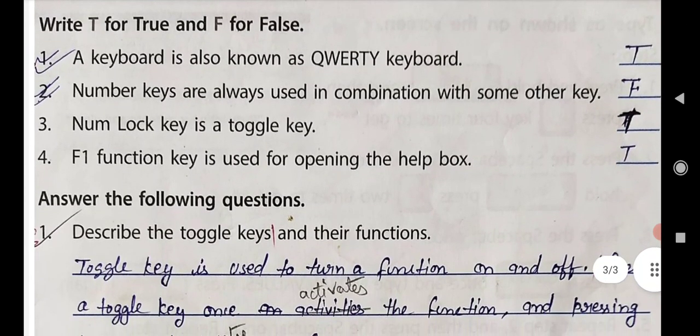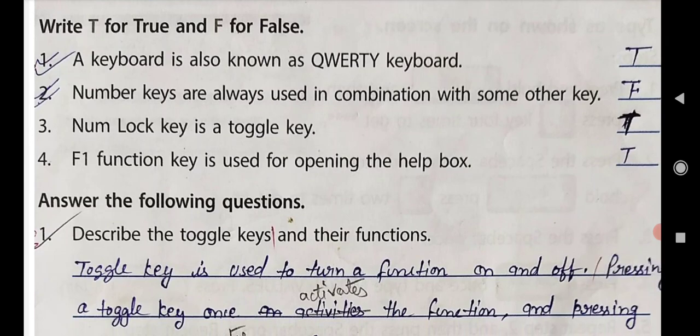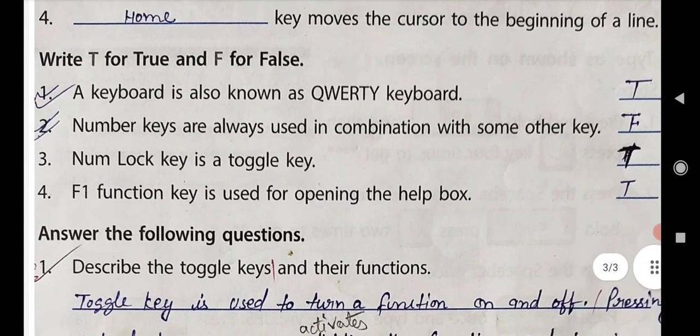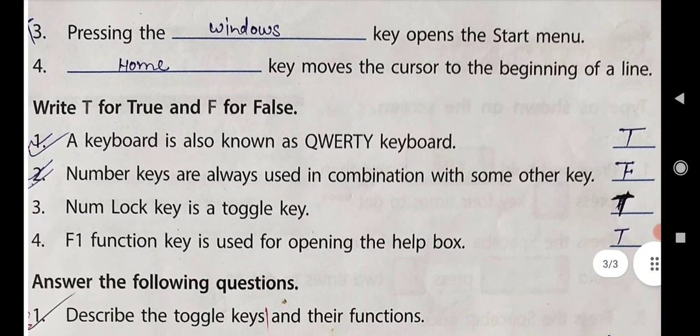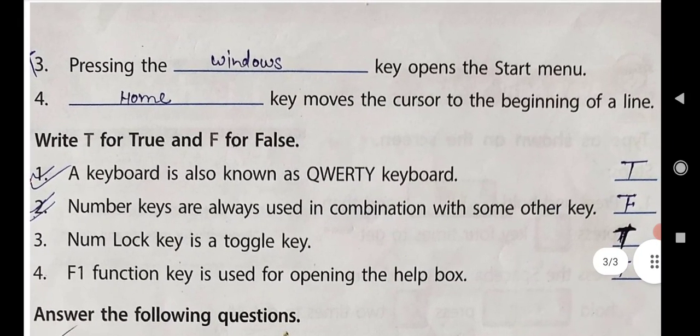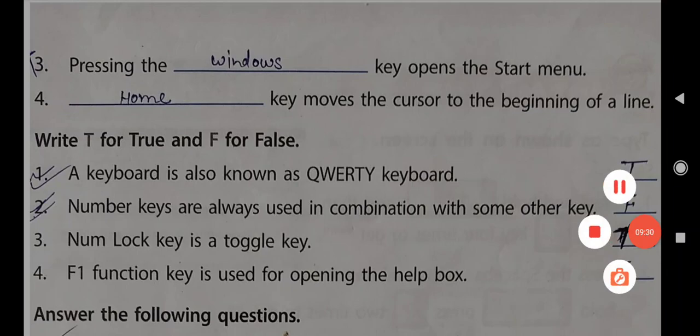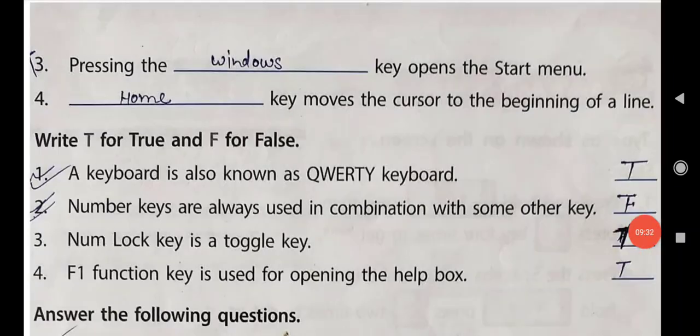Now come to question number 3, that is true or false. Here in true or false we have 4 questions. The first one is, a keyboard is also known as QWERTY keyboard.